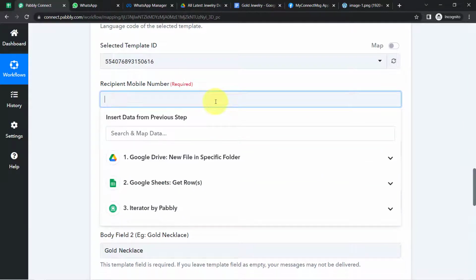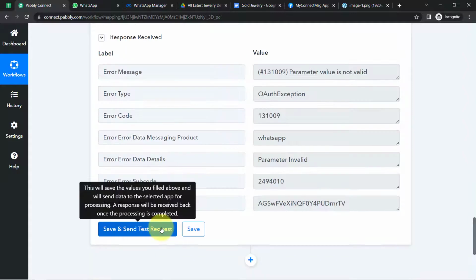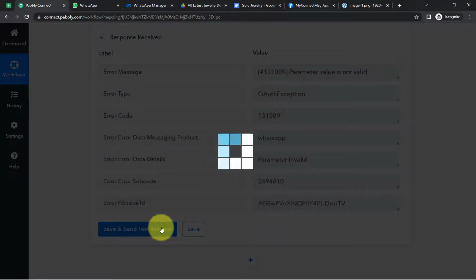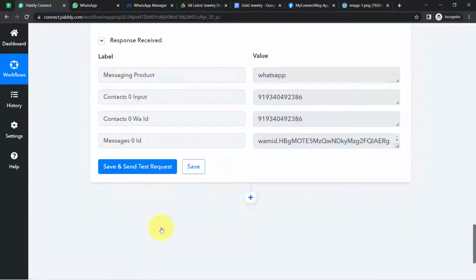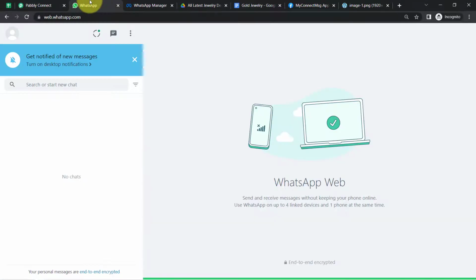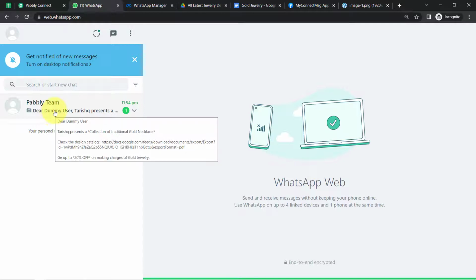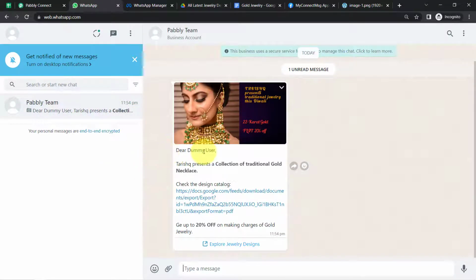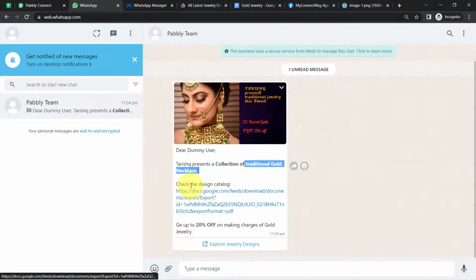And instead of mapping, here I am going to provide a number manually. Okay, so I have provided the real WhatsApp number. Clicking on this button once again and wait for the response, and the response is also received. Waiting for the message, and yes, the message has also arrived. Let me check for the same, and yes: dear dummy user, Tarish presents a collection of traditional gold necklaces. Check the design catalog and get up to 20% off on making charges of the gold jewelry.